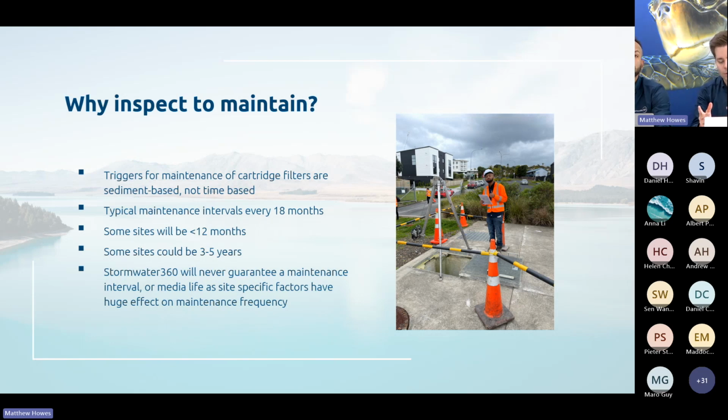So that's really important, is we're never going to say you have to maintain a StormFilter every 12 months, nor are we going to say that a StormFilter will last 4 or 5 years before you need to replace the media. It simply depends on the site. And here's Yohanus doing some good work inspecting a StormFilter, working out if it needs to be maintained.